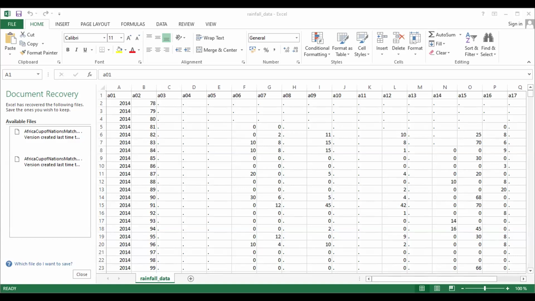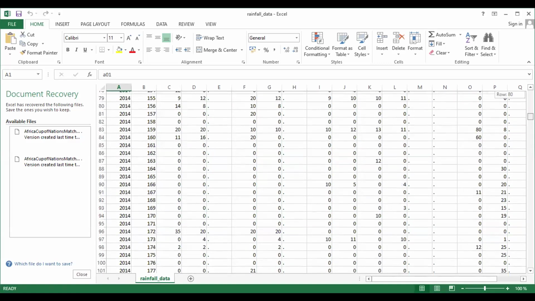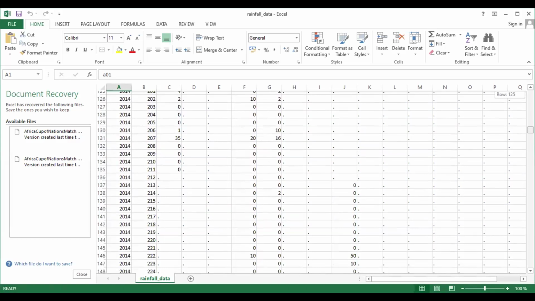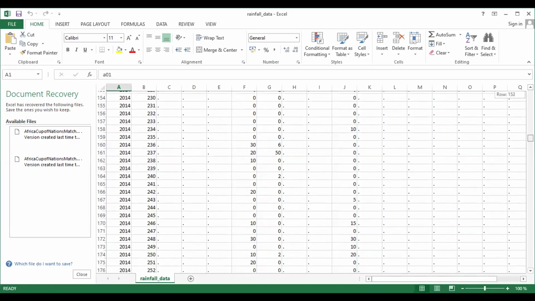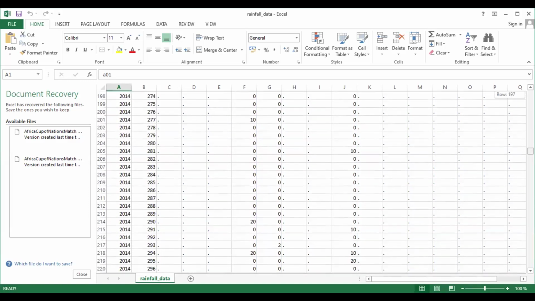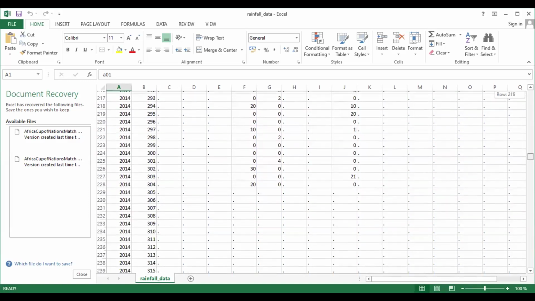Now let's look at column C, A03. First scroll down. Scroll down. Oh, it's still having some data, right? Okay.